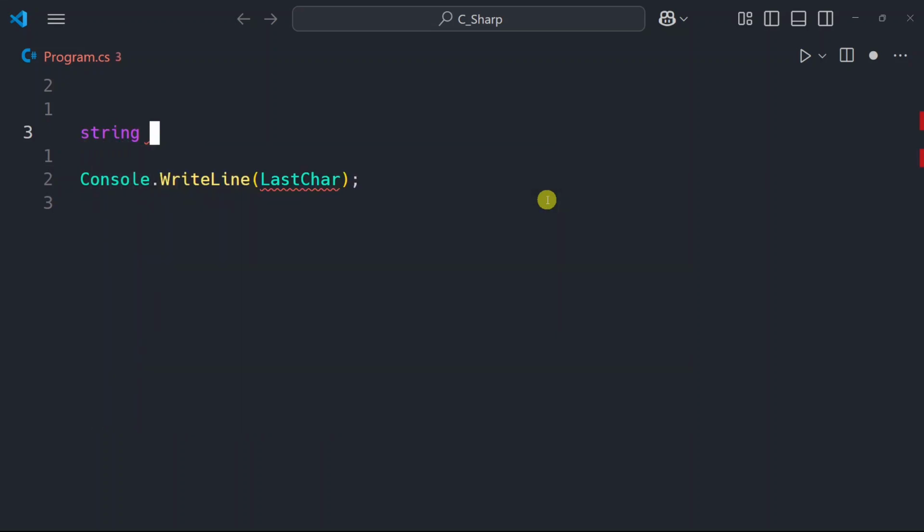So let's say string text equals "hello world".